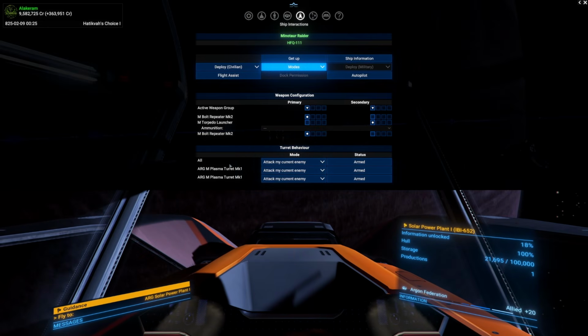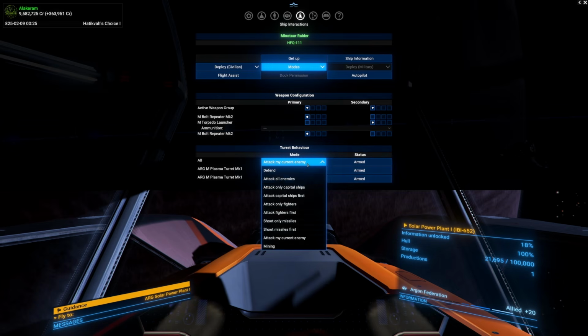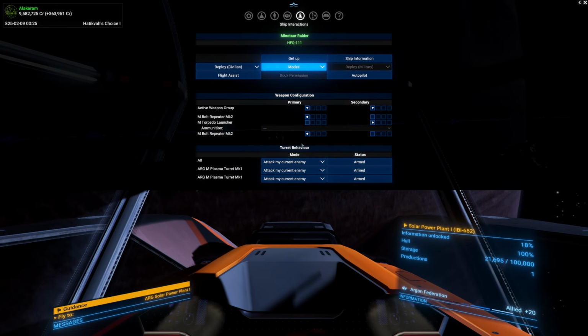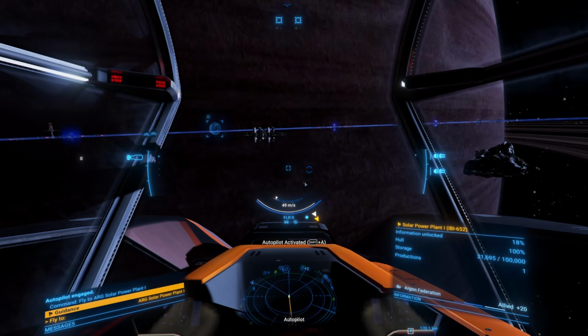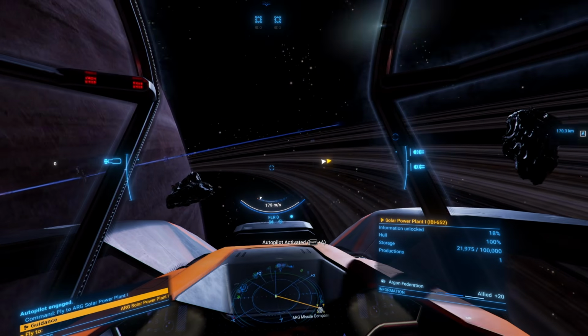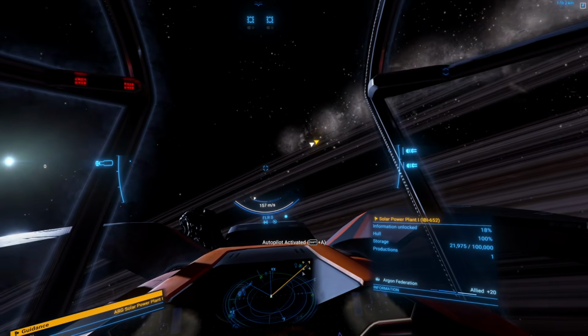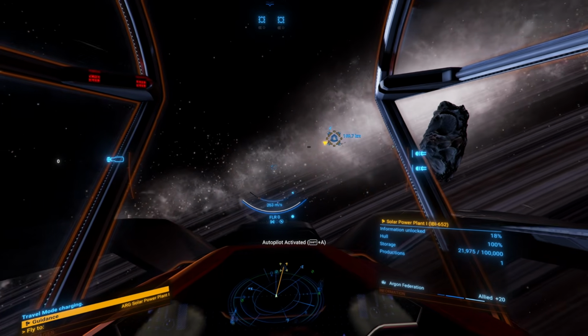And turret behavior, you can sit here and you can control the different modes. So you have all of these, and I will probably do another video on this because this video's already gotten a little bit too long. But autopilot was what I was thinking of, where you can click autopilot and it will automatically fly you to your location. It will not dock you, but it will fly you there.